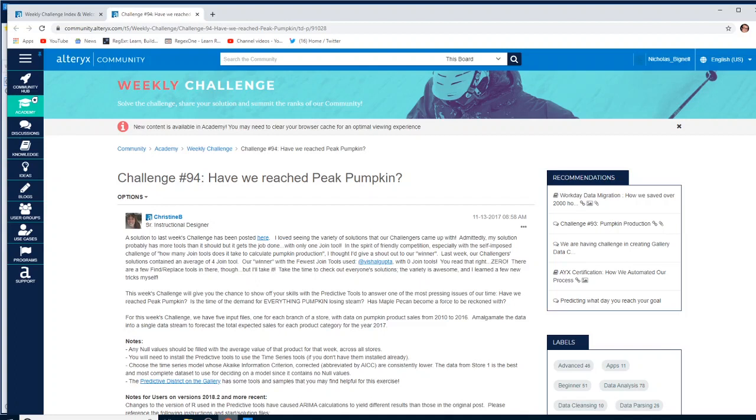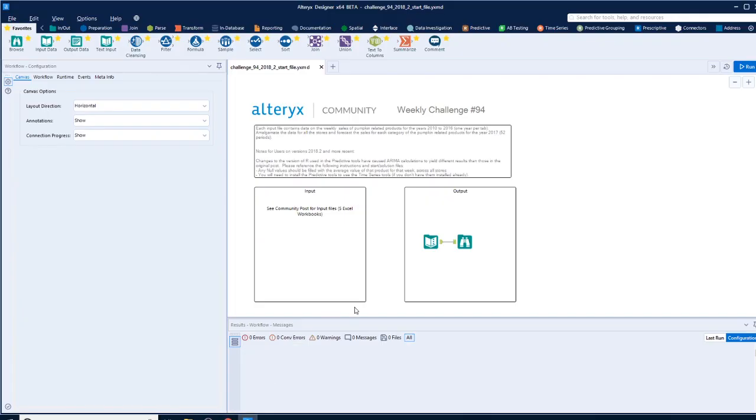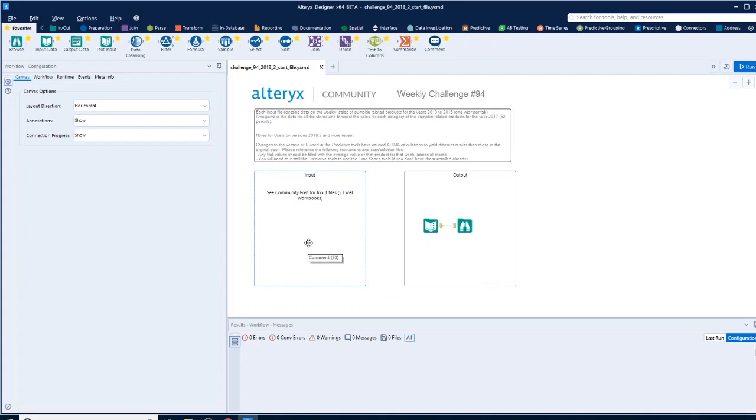Have we reached peak pumpkin? So we are looking at predictive analytics, time series specifically, and this is going to take quite a bit of data prep to start with, from what I can gather, because there are 5 input files. There's no input to start with. This is the 2018.2 or higher version of this because there's been some changes in the version of R, so we're using Arima as the time series library engine to work this out.